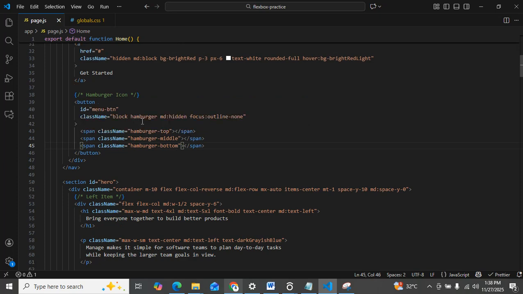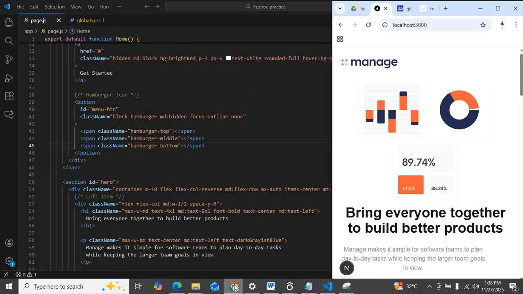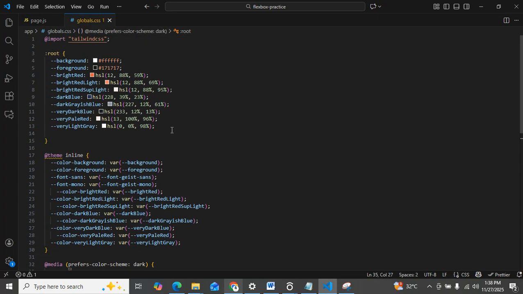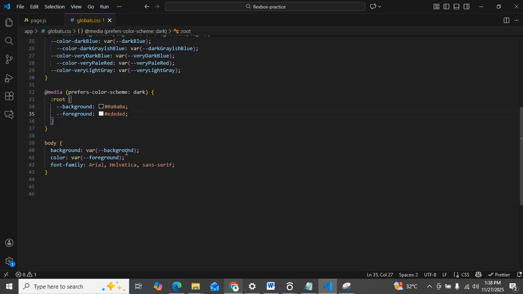Now I'll save it. If you go over here, you're not going to see anything until we go ahead and style this hamburger, which holds the hamburger top, hamburger middle, and hamburger bottom. We're going to style these lines in our global.css. Right here you can see this is our global.css. You can put in any custom style that you want. You can add some more styles to the body and create some media queries if you want to, and all of those things like that. Now let's go ahead and add our custom style there.